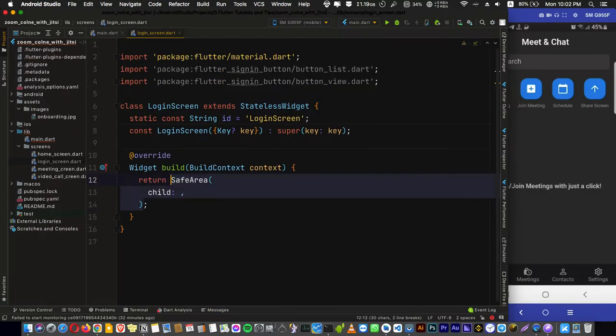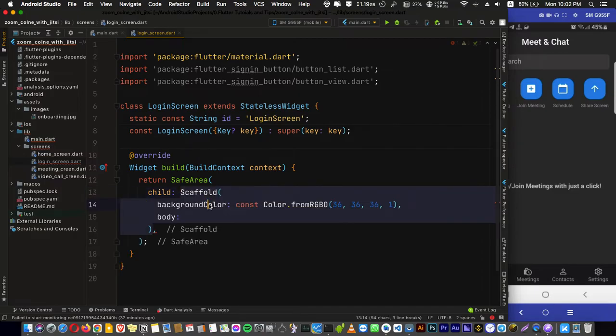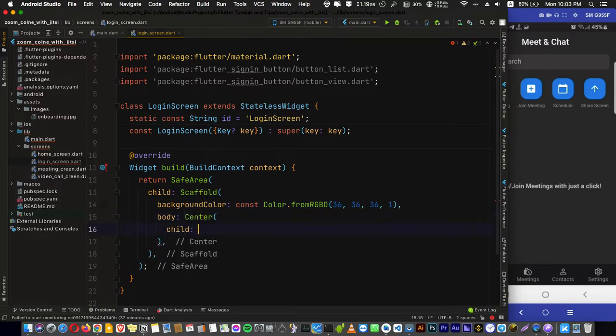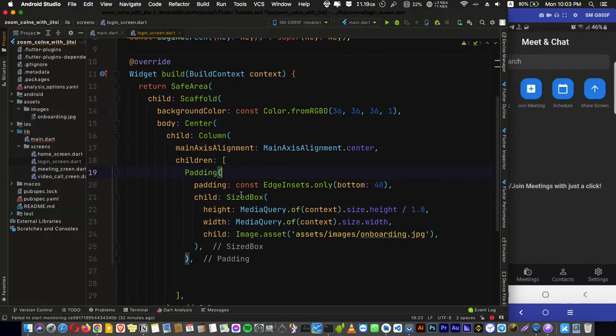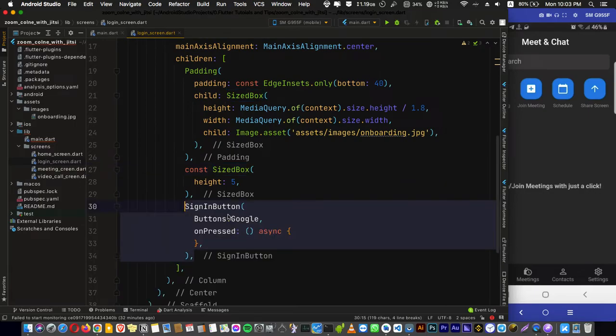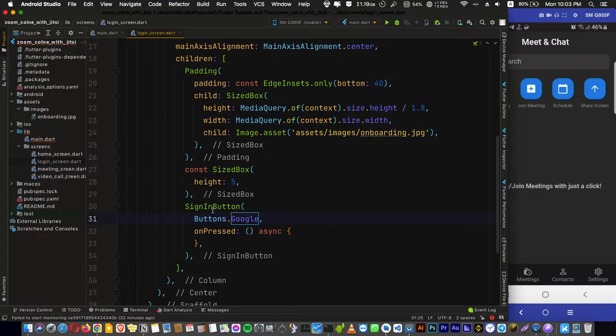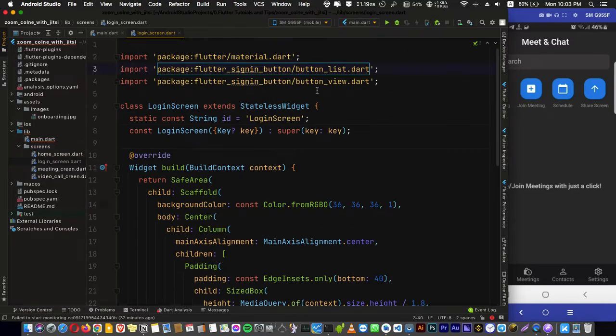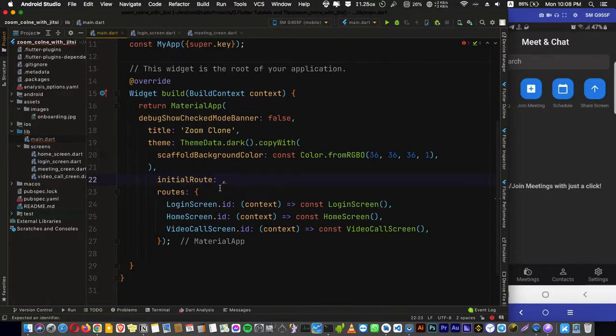So in the login screen, we are going to return a save area which has a child, a scaffold with this background color, and for the body we are going to return a center widget with a column. So the first thing in the column is going to be the image. After that we are going to use a size box. After that we are going to use our sign-in button package, and this button is called by the package that we installed before.